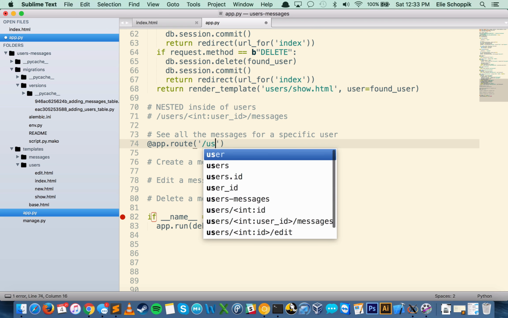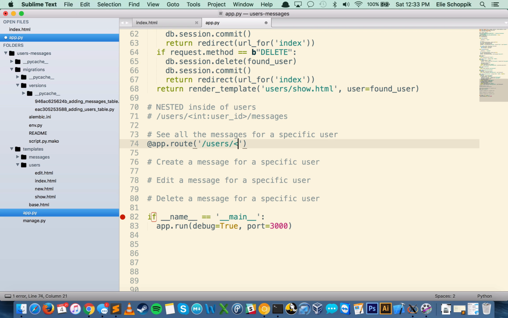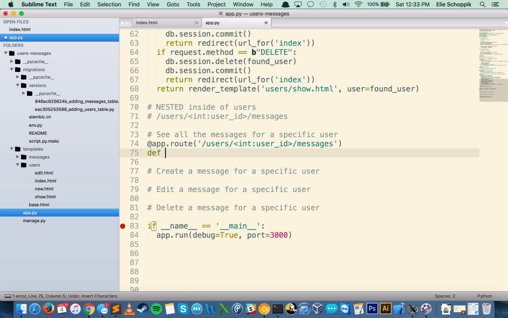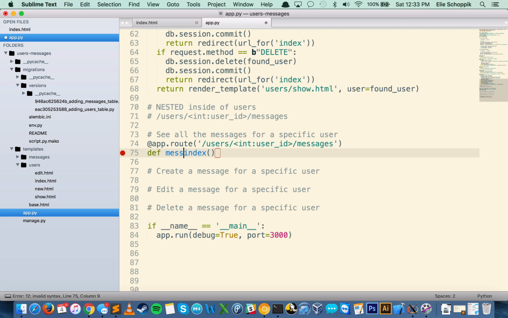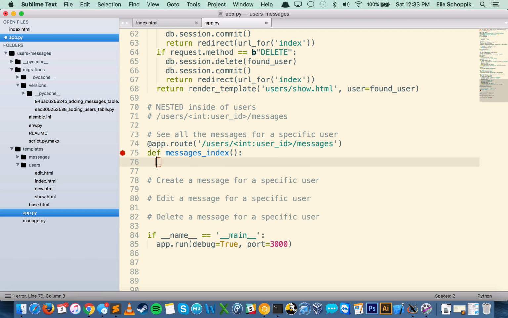So what is the route to see all the messages for a specific user? Well, the route is /users/some kind of int user ID/messages. Now notice we're not doing ID right here. This is part of the RESTful routing convention because later on we're going to need an ID for the message. So we're going to keep calling this user ID. Now here, we can't really call this index because we already have an index. So we're going to call this messages index. And let's not do much here. Let's just set up our routes.